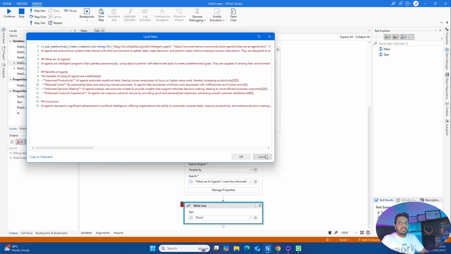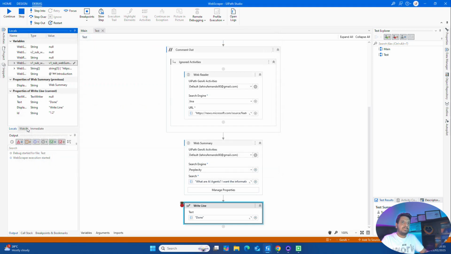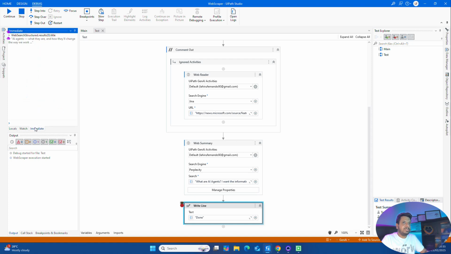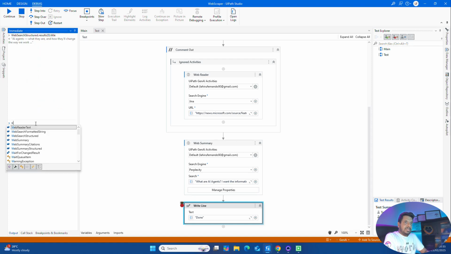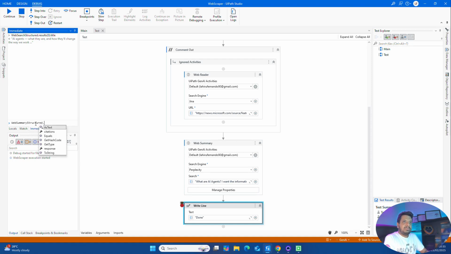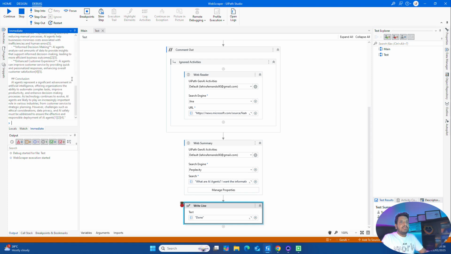And as before, again, we have these options to individually access these elements. So let me show you how to do that before looking into other variables. So let's say web summary structured dot. And if I say citations, I can get access to the citations, or else if I say response, I can actually see the response here. So that way you can easily access all of this information without doing a lot of logic building.